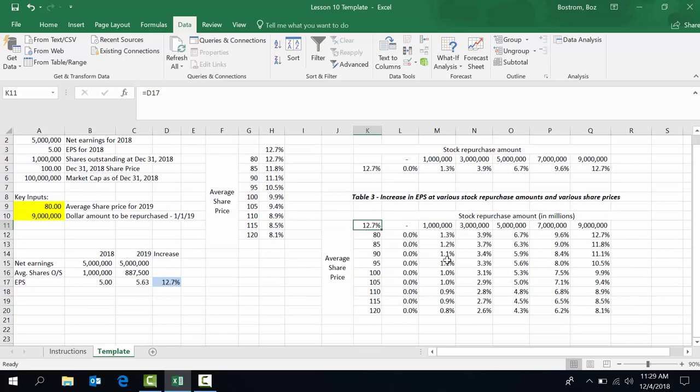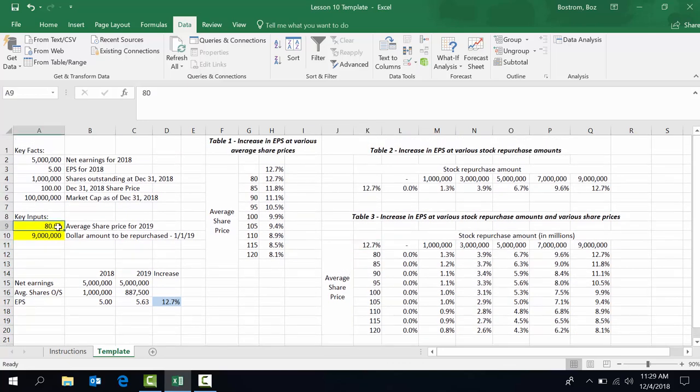And so if we add all of those together, there we go. We're all set at 12.7%. And let's just, again, check the base case. $80 a share, $9 million.